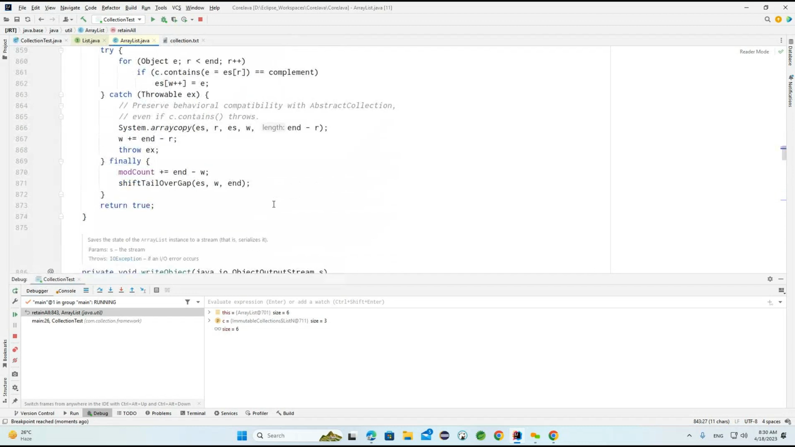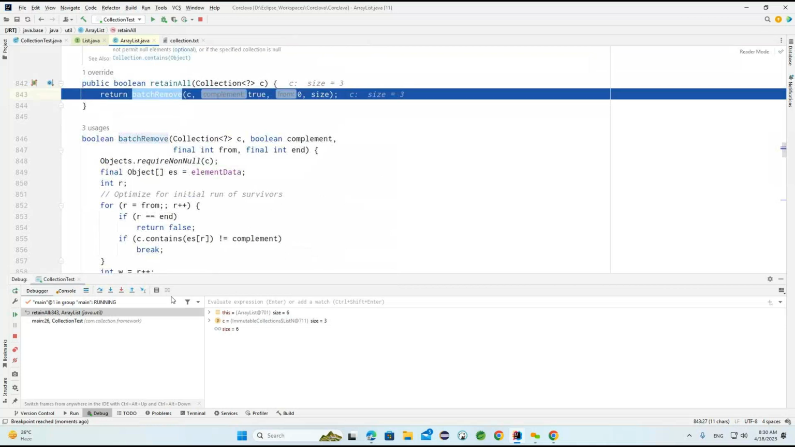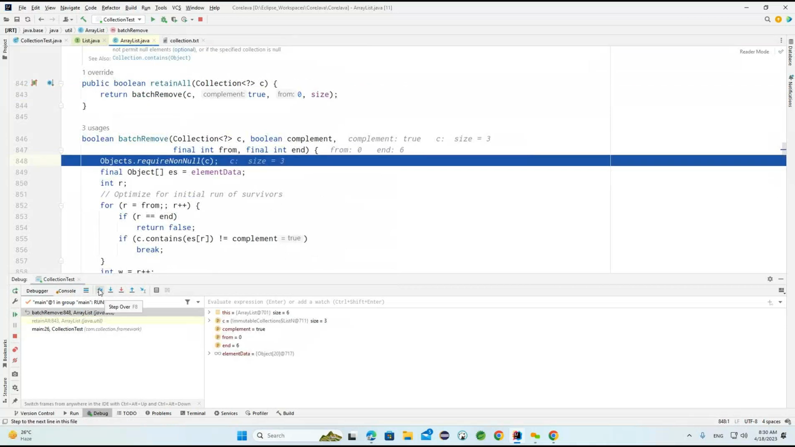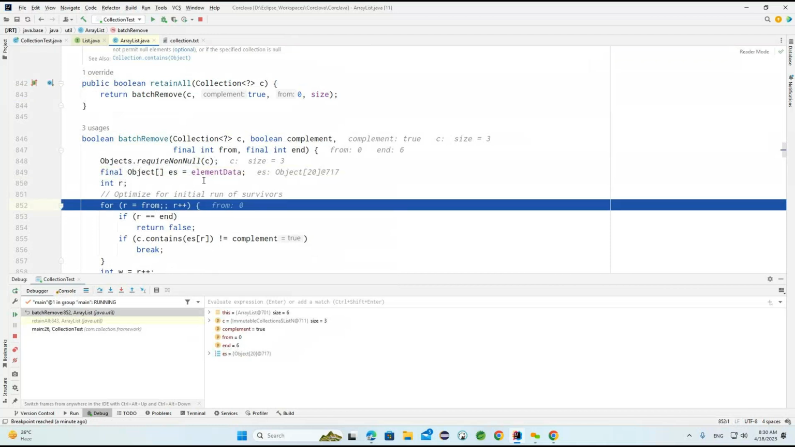But if you observe carefully, let's see what operations it does. I'm calling the batchRemove method. Required not null we are checking, elementData and from value. What is the from value? 0, and the end value is 6. So it provides the from and to values: from is 0 and end is 6. Between these, it will compare the objects in the array. Once matched, it will keep them, otherwise it will remove the unmatched records. Now r equals from; from is 0, so the same value is initialized into r, and r++ starts from 0.